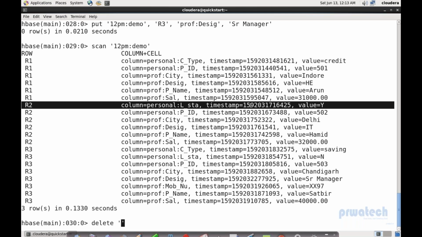I'll say delete, table name 12pm colon demo, comma, which row? R2. And don't ever mix this with SQL, because you'll get confused otherwise. SQL syntax is completely different.